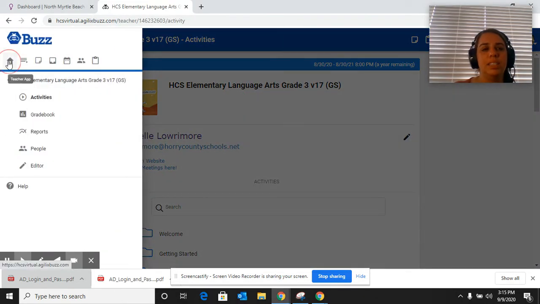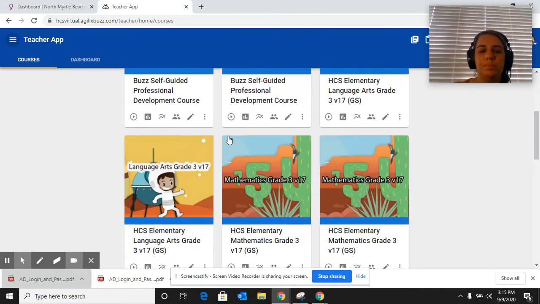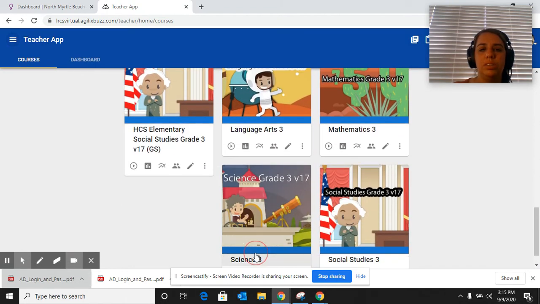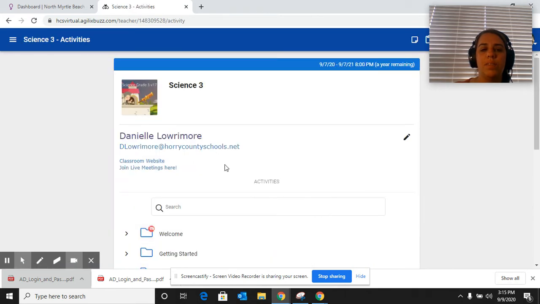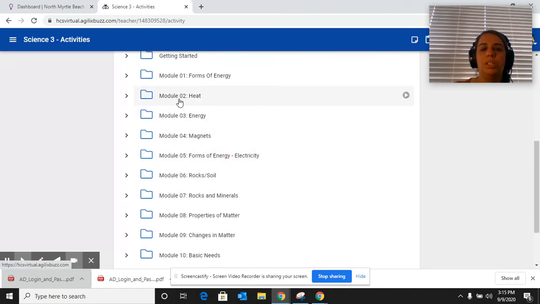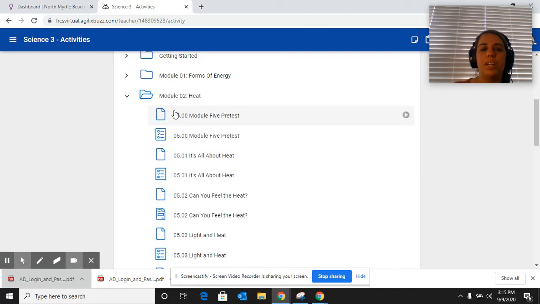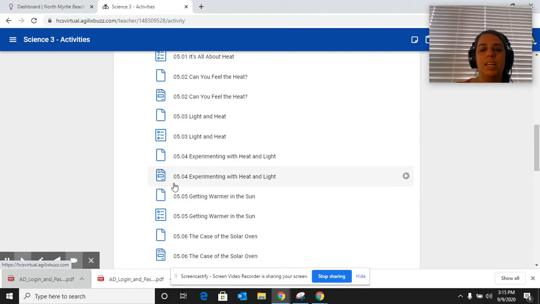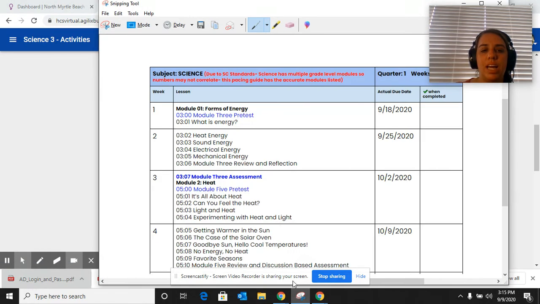5.4 in science. Go ahead and hit my home screen. Again, yours looks a little bit different than mine. Going down to science. And I want to go to Module 2. And we now see that 5. That 5 is going to bring me up, and I can see my Module 5.03 is light and heat. And that matches up right here with 5.03 being light and heat. This is due by October 2nd.